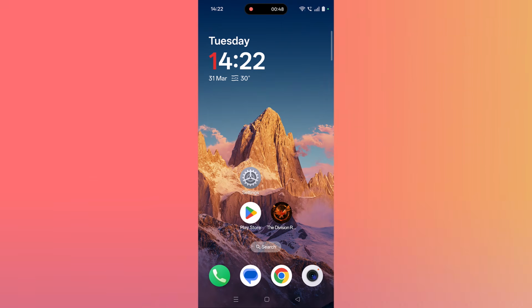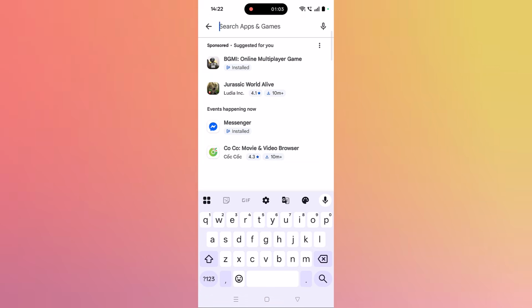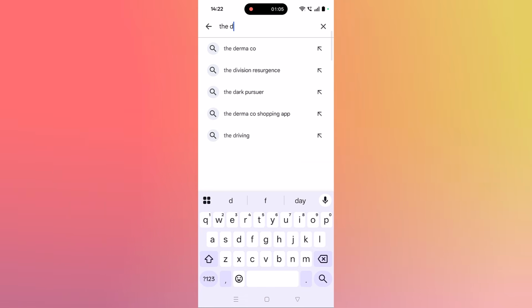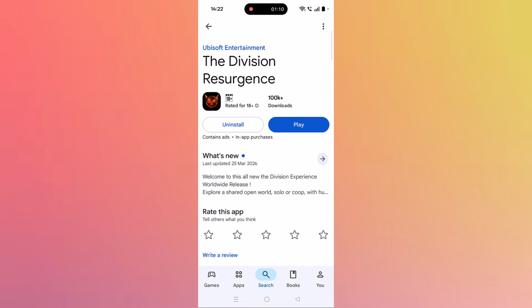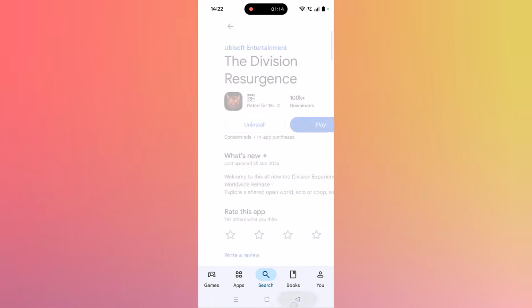Next solution is to check for the Division Resurgence app update. So open Play Store, tap on search for the Division Resurgence and tap on it, and if you find any updates available for this app then update it, and then you can go ahead, launch the game and check.